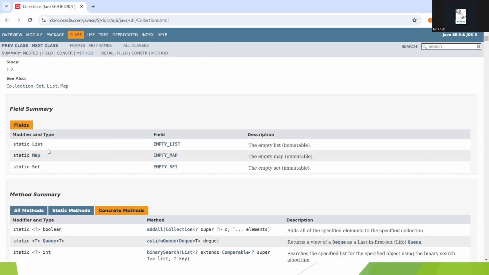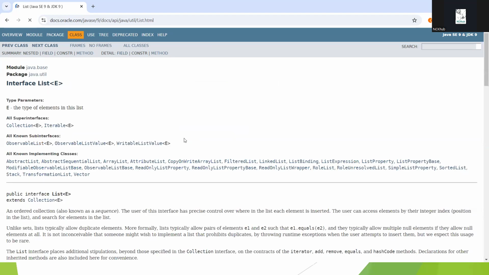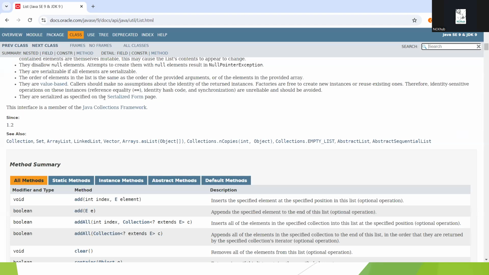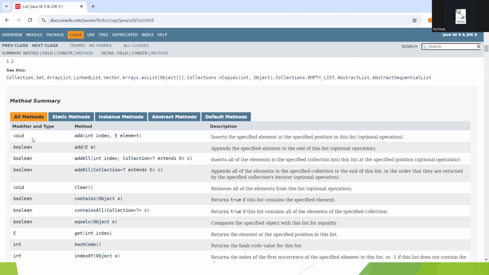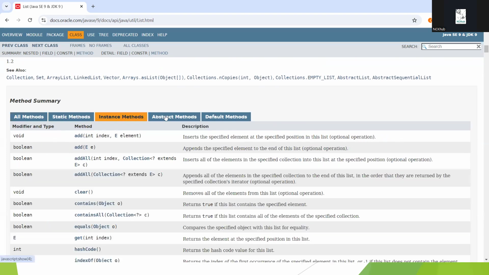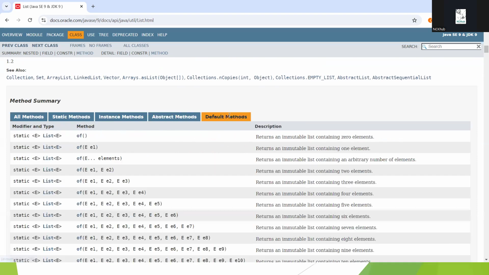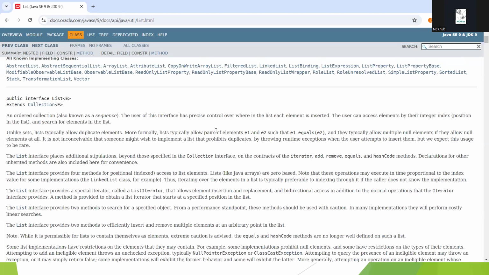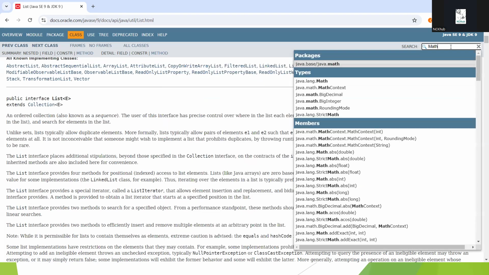But this is how we can, and if you want to go inside each and everything, here you can click on this. That will take you to the List interface, and if you scroll down in the List interface, what are all the methods that we have, what are the static methods inside that, what are the instance methods, the abstract methods, and the default methods. So here in this documentation, you will have everything in detail, and there is an additional feature which is the search option. For example, you want to do some math operations and you want to understand what are all the operations there for math.